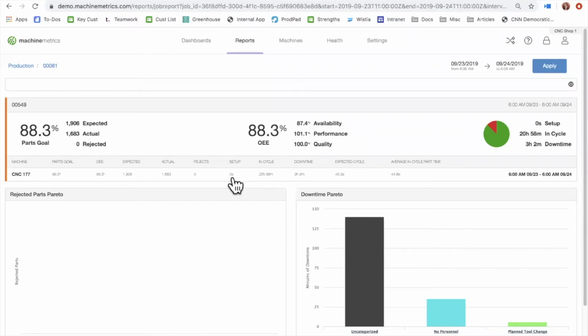Some of you have setup standards and some of you have resident setups. So, setup will be relevant to businesses that have setup. But in this case, what I really want to hone in on is this expected cycle time versus the average in cycle time. So this average in cycle time is analogous to median cycle time. So what you have here is a standard of 45.3 seconds, and that they, on average, across the 1,683 parts they made, were making these parts in 44.8 seconds.